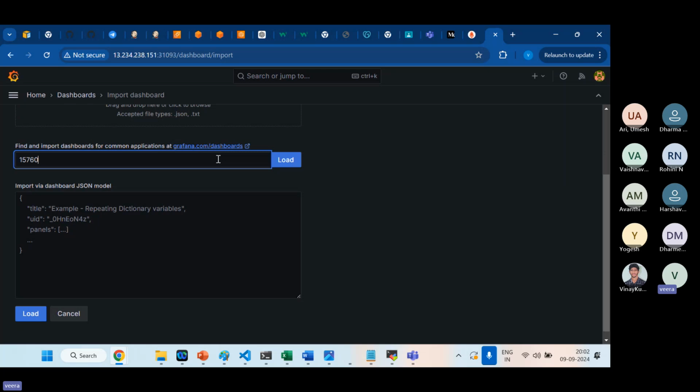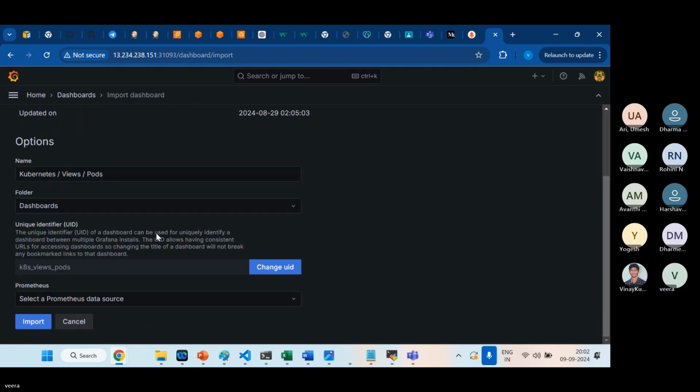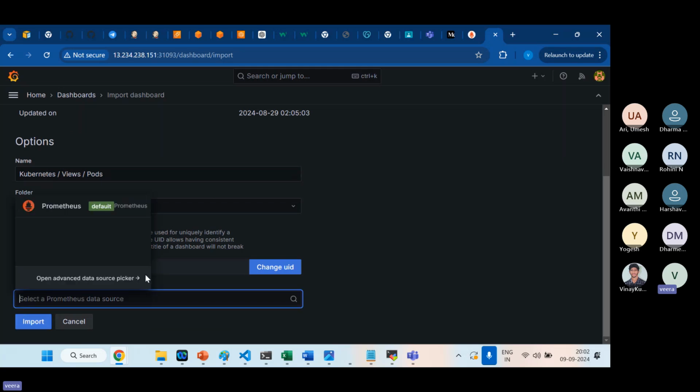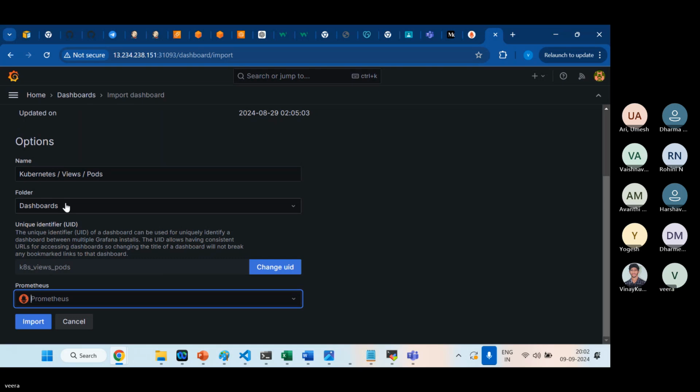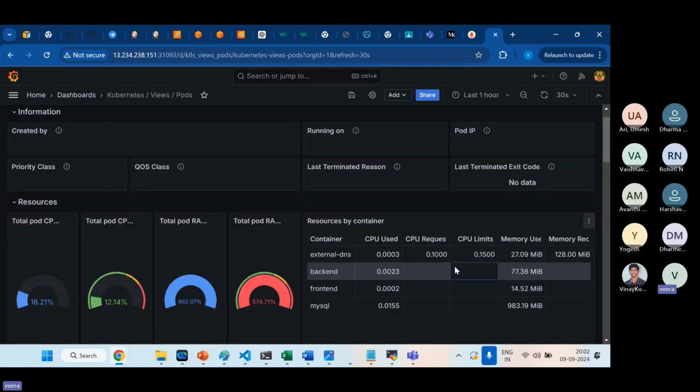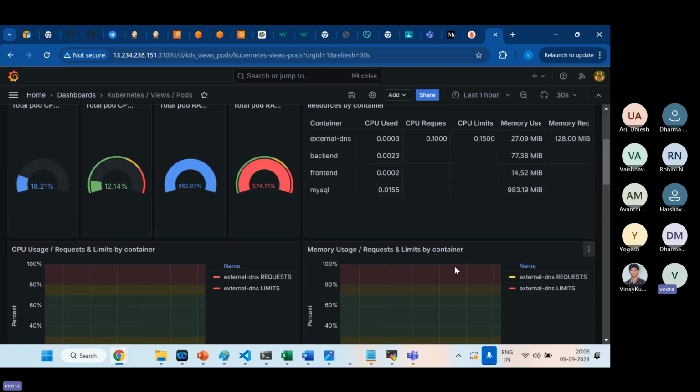If I give a different code, I'm able to see the metrics in flow charts, or maybe in circle format. The concept is the same; these codes are default codes to give the visualization in different formats. So for example, if I give the 15760 code, we need to click load. After that, select the source of Grafana, Prometheus, and then import. See, we are able to see your pods and nodes details here.